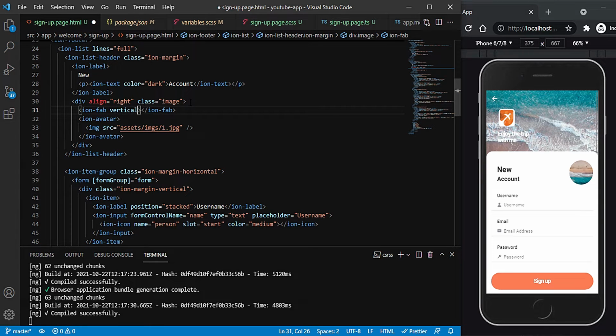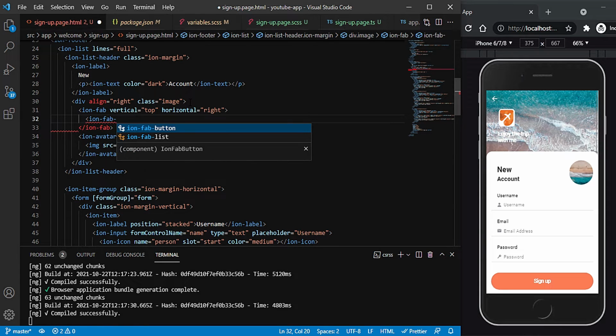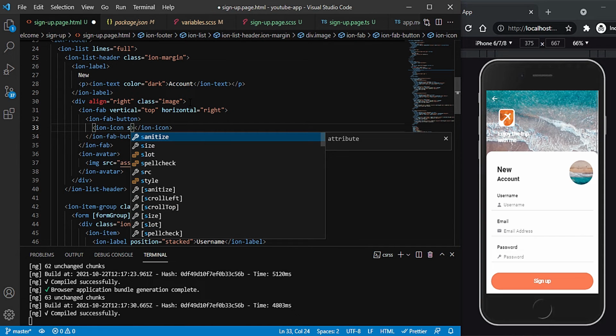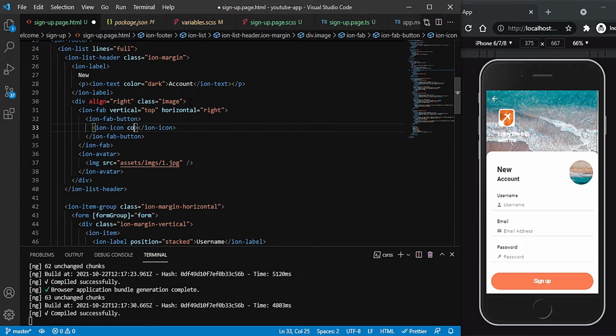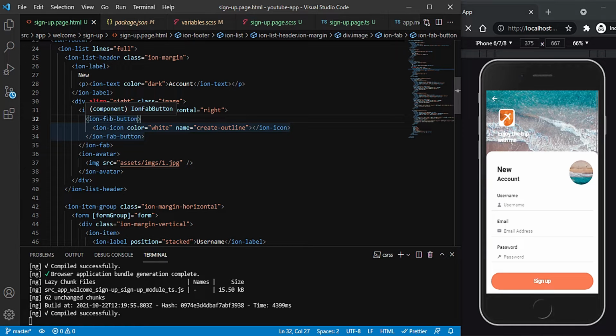Out here vertical will be top, horizontal alignment will be right. Now within our ion FAB I will have an ion FAB button, and within that we will have an ion icon. So out here I will pass the color of the icon to be white and the name of it will be create outline. Now the ion FAB will take the default color at the background to be the primary color, which I think is our orangish color. Let's see how it looks. Alright, something is coming up but not that good.